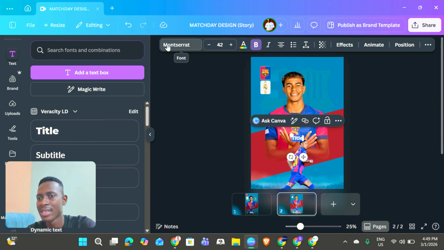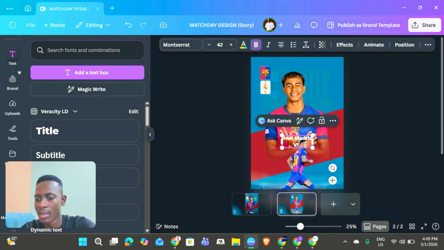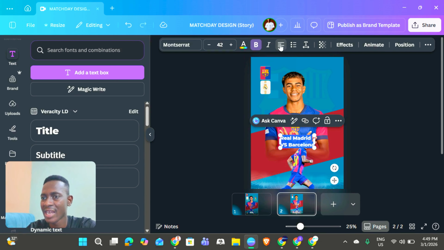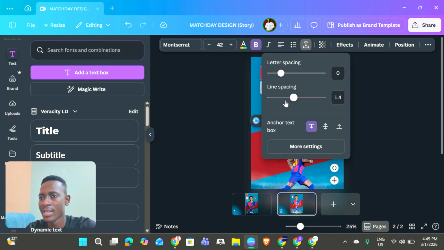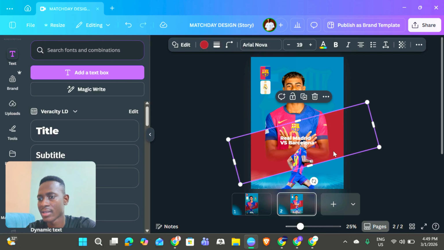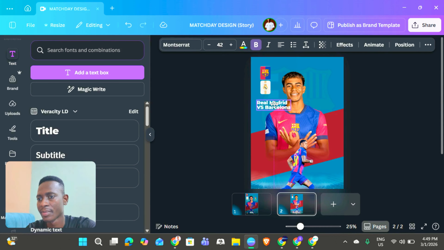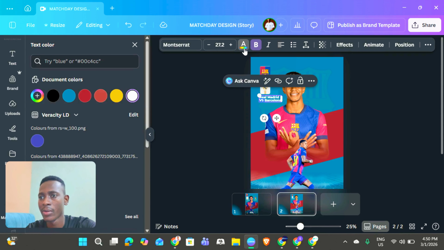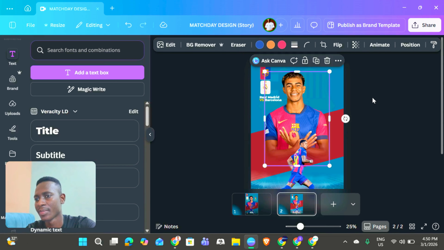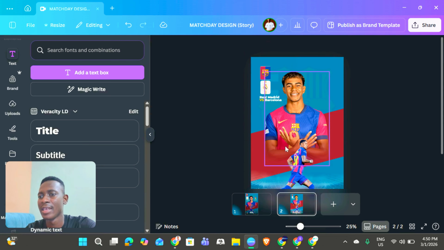Good. Now the text, Barcelona versus Real Madrid. Choose Montserrat. Okay. Then Real Madrid, enter, versus, Barcelona. Copy all and make sure it is left aligned. Left aligned. Decrease the line height so that it can look very nice. Okay, then we can reduce it a little. You can make the versus yellow. It's optional, but then it makes it look nicer. Can you see that? Yes.